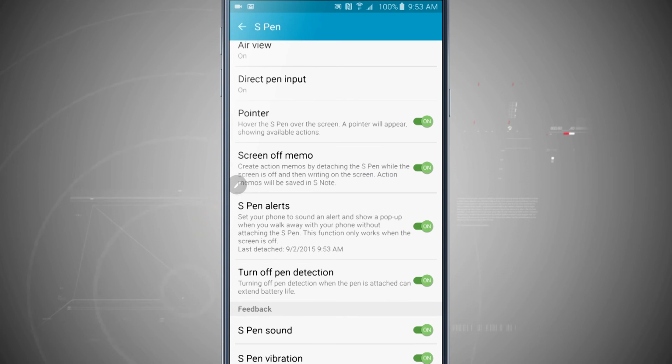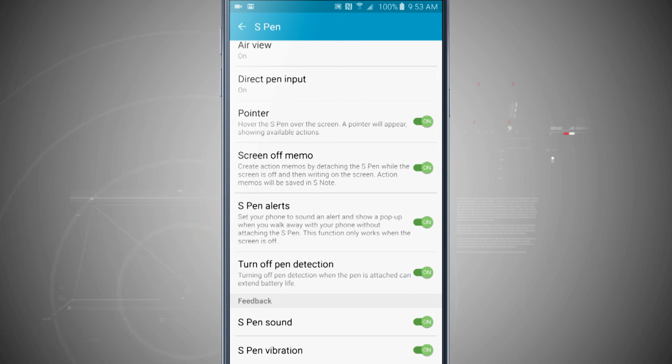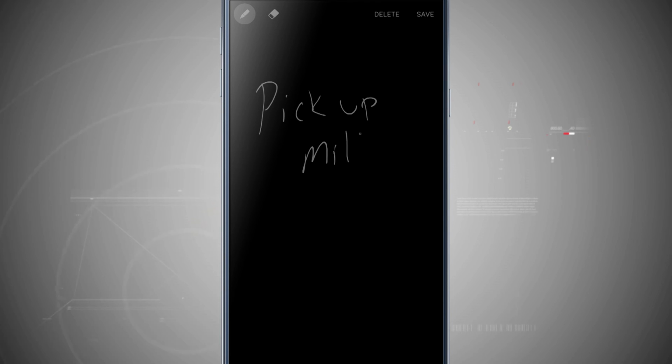Now what's really awesome is this screen off memo. So if I insert the pen back into my device and I were to lock my screen, and before I even touch anything else, if I remove the pen, it's going to allow me to write a memo directly on my screen. So if I needed to remember real quickly to pick up some milk, I'll just write, pick up milk on the way home.